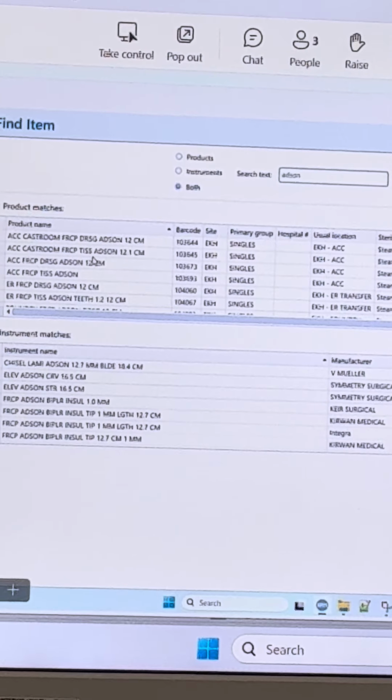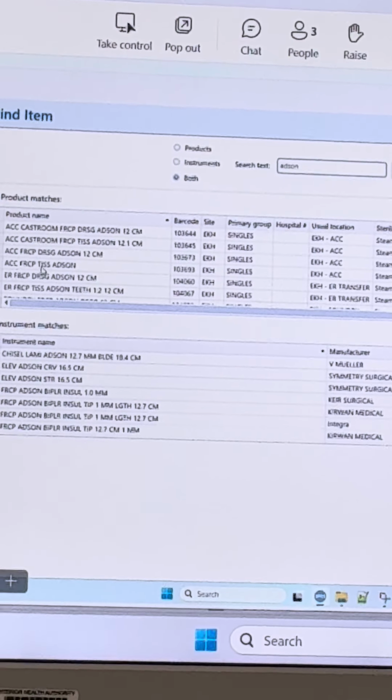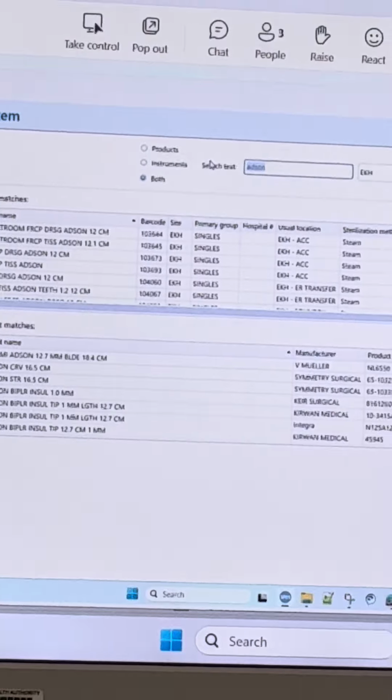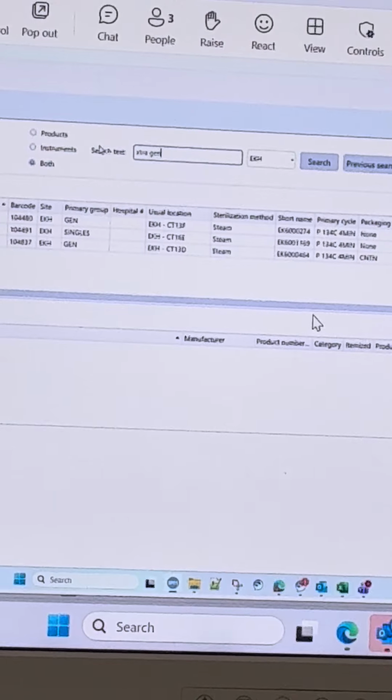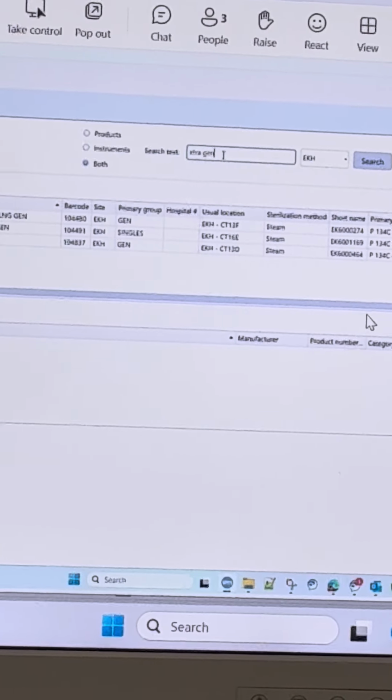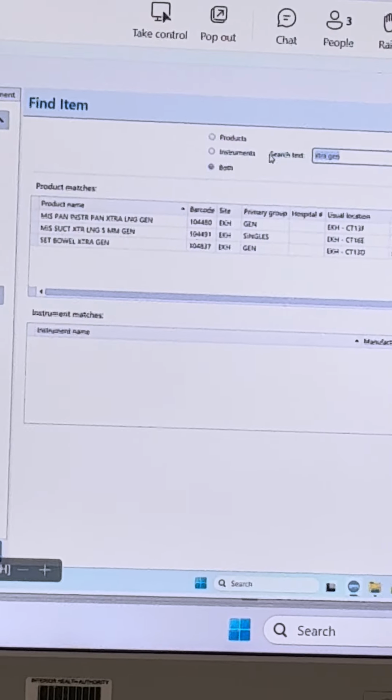Maybe there's something else I should search because this is just a peel pack. How about Reamer? Yeah, something ortho. They're asking for Reamer.